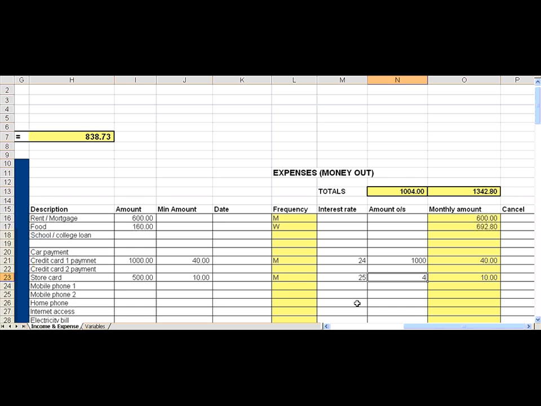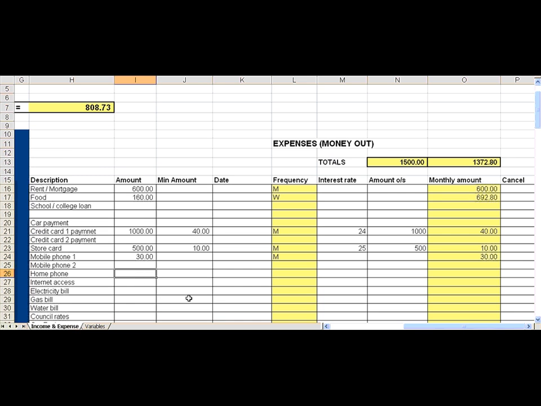you're really only paying off the interest. You're not paying anything off the capital, which is why it can take so long to pay down. You may have a mobile phone, which you also pay out monthly on. You may have a home phone that pays out every quarter. You get the idea here. You just go down filling it in.